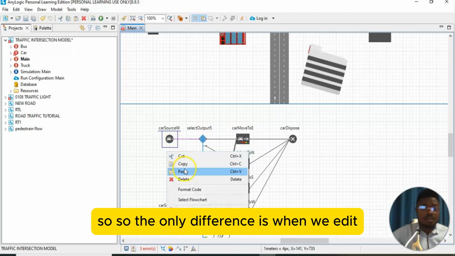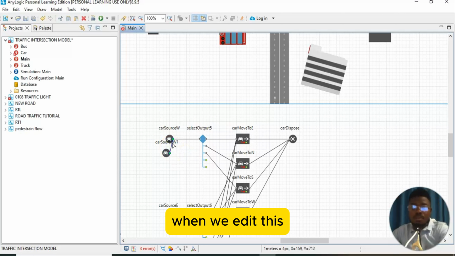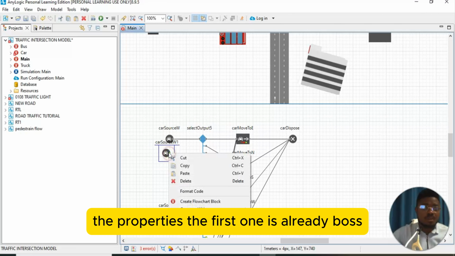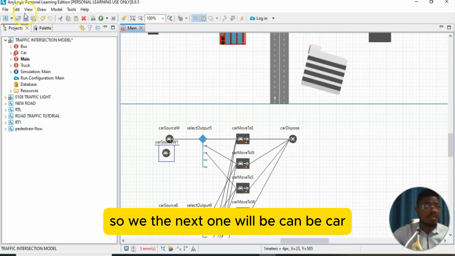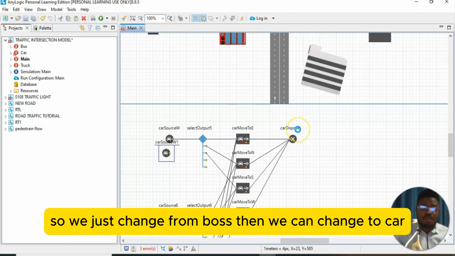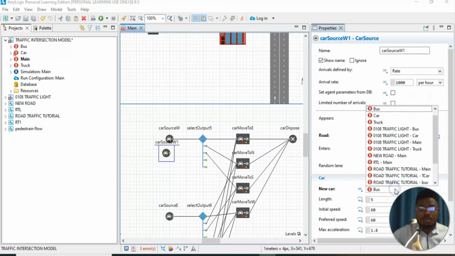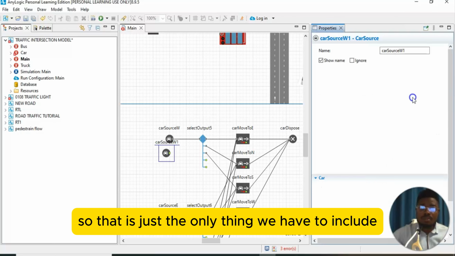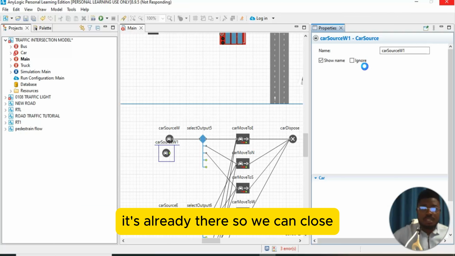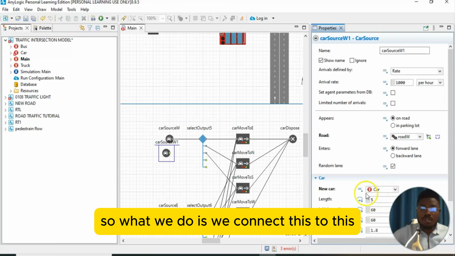So the only difference is when we edit the properties. The first one is already bus, so the next one can be car. We just change from bus to car. We don't alter anything else. That is the only thing we have to change. Just changing it to car, it's already there. So we can close, and we connect this to this.